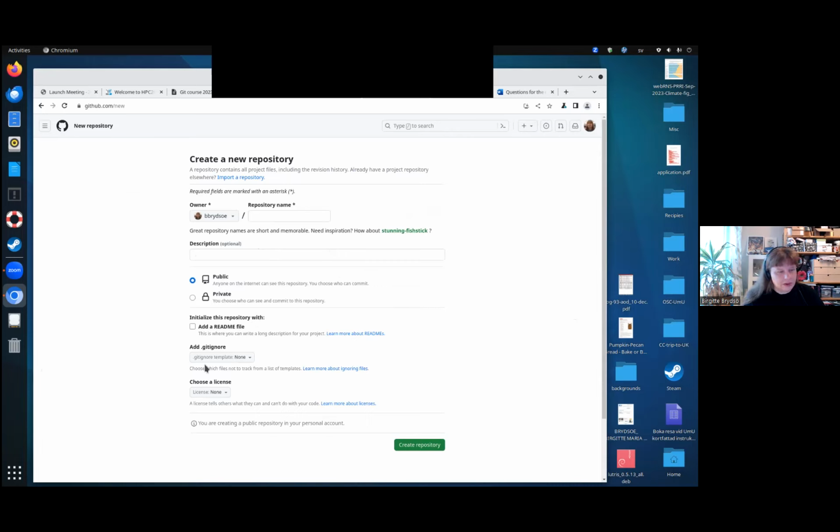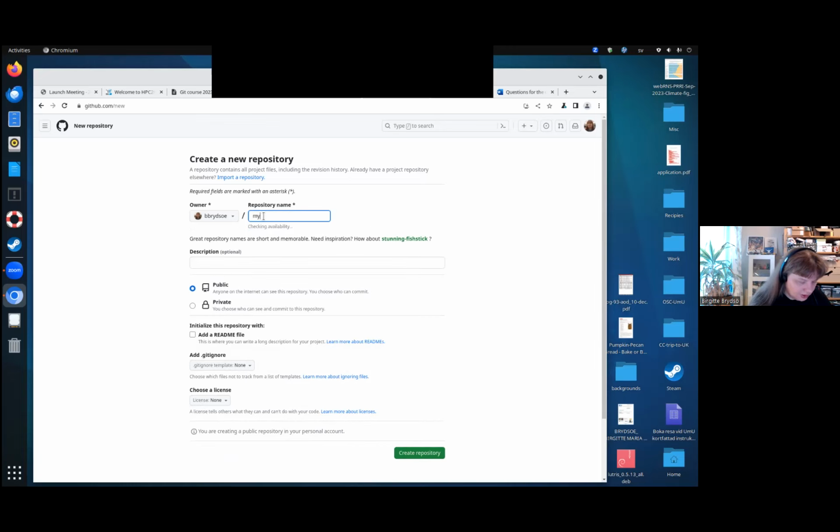And in this case, it doesn't add a .gitignore. You can choose to if you want to, and you can pick one that is suitable, for instance, if you have C files or LaTeX files or whatever, and you can choose a license. In this case, I'm only going to create a repository, and I'm calling it my git test repo. And it tells me that it's possible to use this name. So I will just create it.